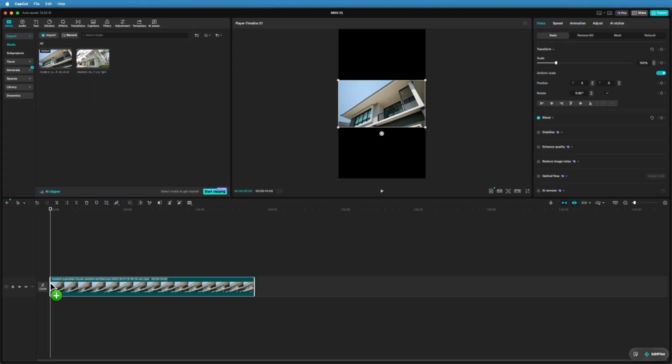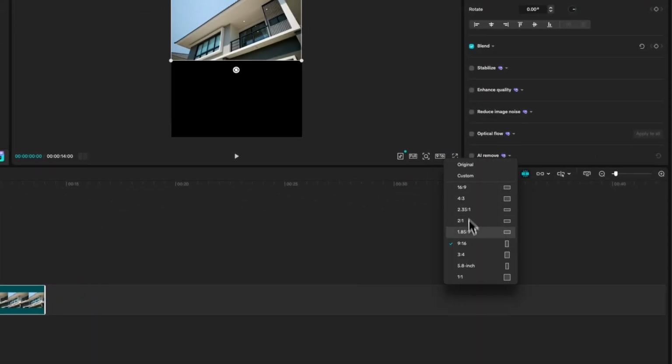If you want to change the aspect ratio of your video, you can do this by clicking into this box here. This will bring up a list of aspect ratios so you can customize it for what you need.